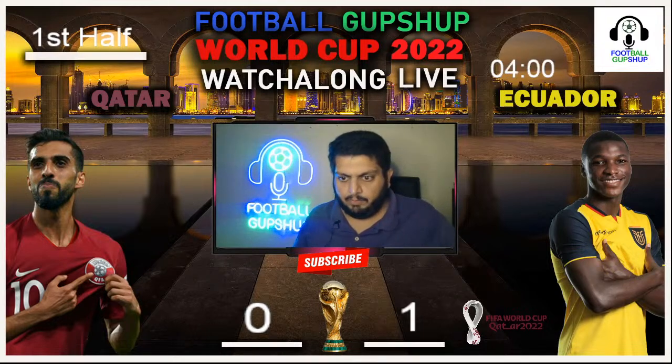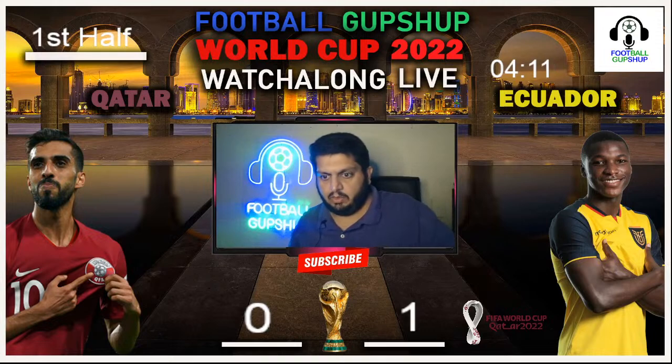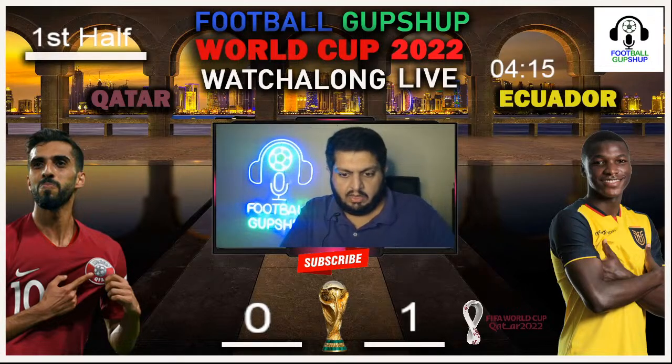Valencia scoring the goal, and there you go. Things are looking very interesting, and let me put it out over here. Valencia scoring the goal, and right now it is Qatar nil, Ecuador 1.